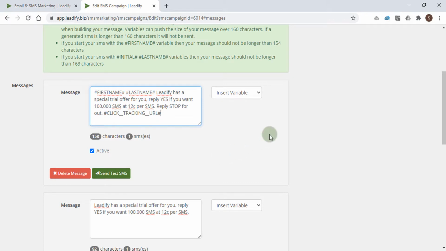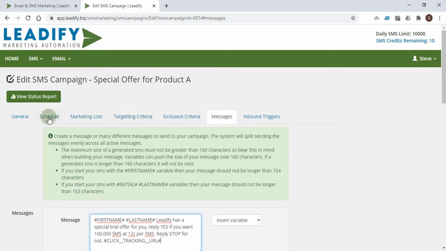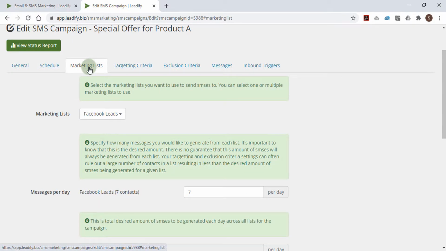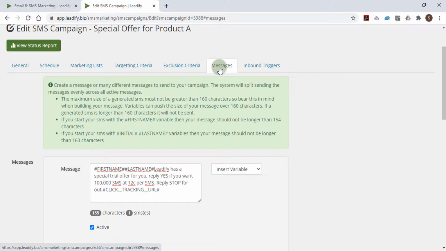So now I've shown you how to schedule a date and time, choose a marketing list to target, and add the messages that'll be sent, including some personalization, split testing, and website tracking. Targeting criteria, exclusion criteria, and inbound triggers can stay as default for now, as they are advanced functionality and will be detailed in a separate tutorial.